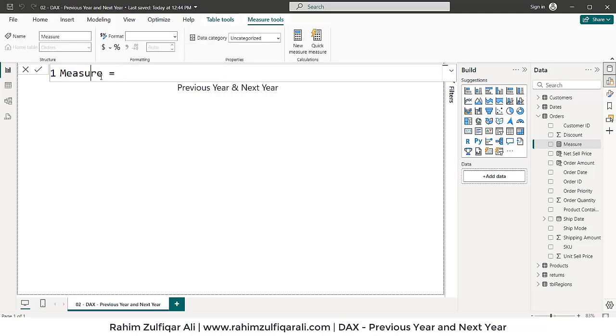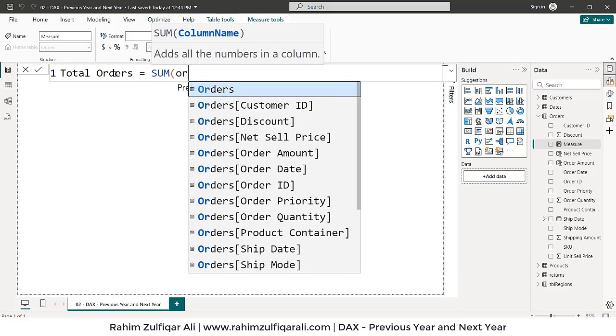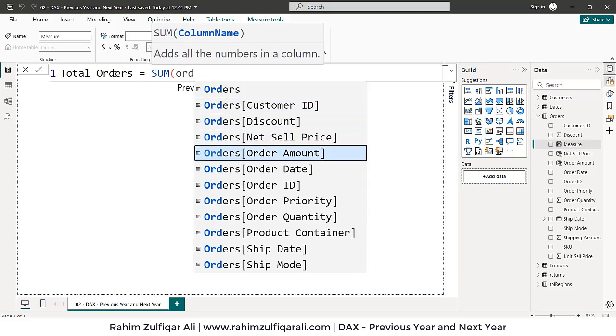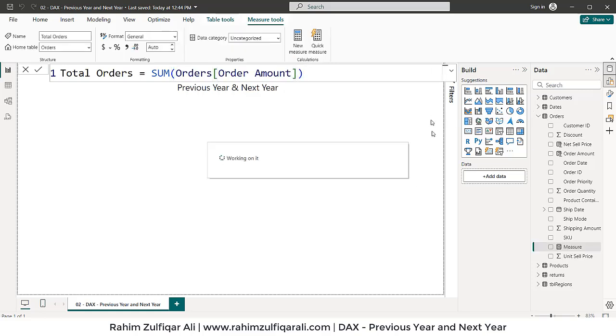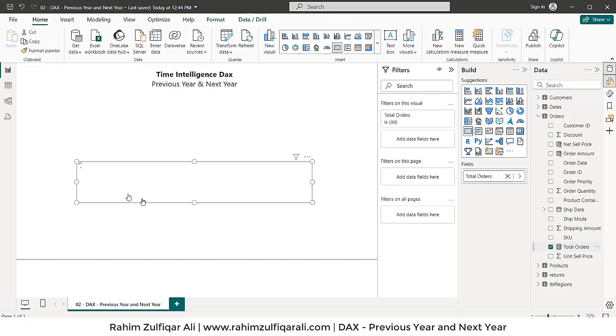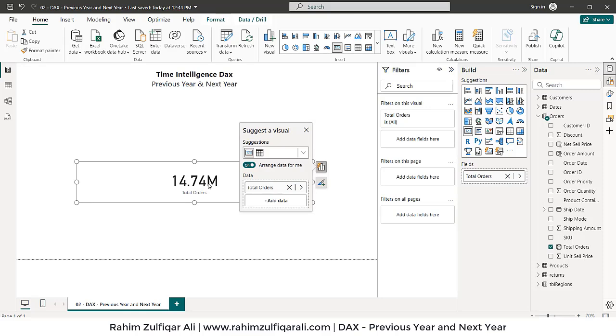Alright, so let's give a name first to the explicit measure. That will be total orders. Okay, and now how we will calculate this? Sum from orders table, order amount, which is the calculated column we just created right now. So that will give us a number, total orders. So that is 14.74 million, right?